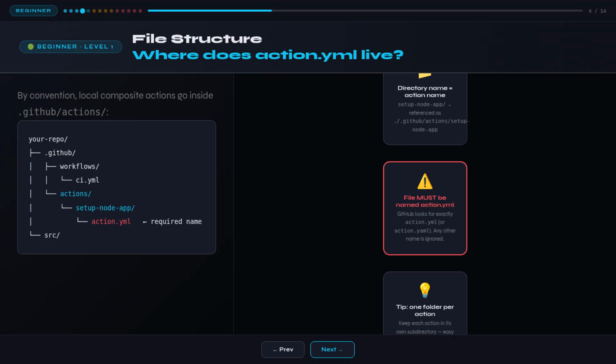Location is not optional. GitHub has a strict convention. Local composite actions live inside .github/actions, each action in its own subdirectory. The subdirectory name becomes the action's identifier in your uses path. Inside that directory there must be a file called exactly action.yml, not setup.yml, not config.yml, not myaction.yml. When GitHub resolves a local uses path, it looks for that exact file name. Getting the path wrong produces a silent failure where the action is never found, so lock this structure into muscle memory before writing a single line of YAML.